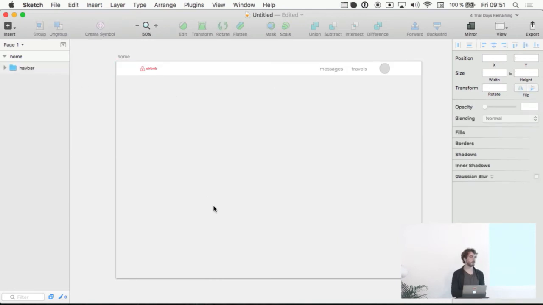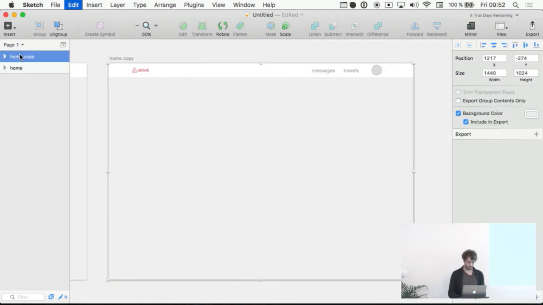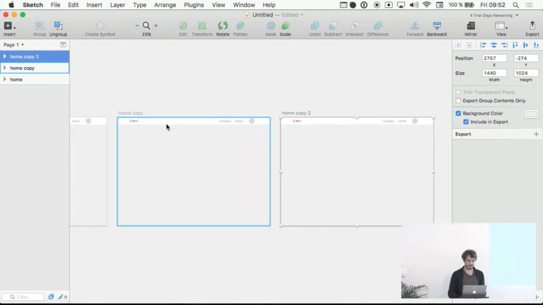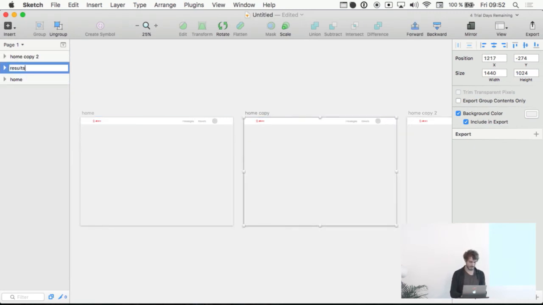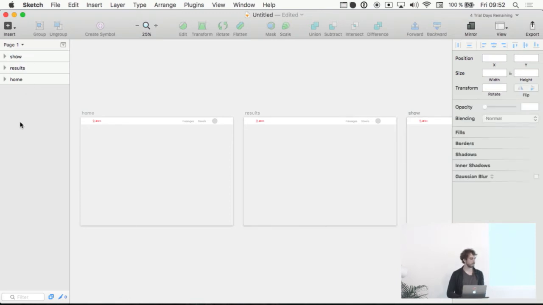So I don't make the footer because the footer is stupid. It's just a dark rectangle with some links. So let's say I'm happy with my layout. Now I can copy paste my artboard. Sorry. And this time I copy paste the page with the skeleton. Okay? So I will have my home, my results page, and my show page. And I can design everything.